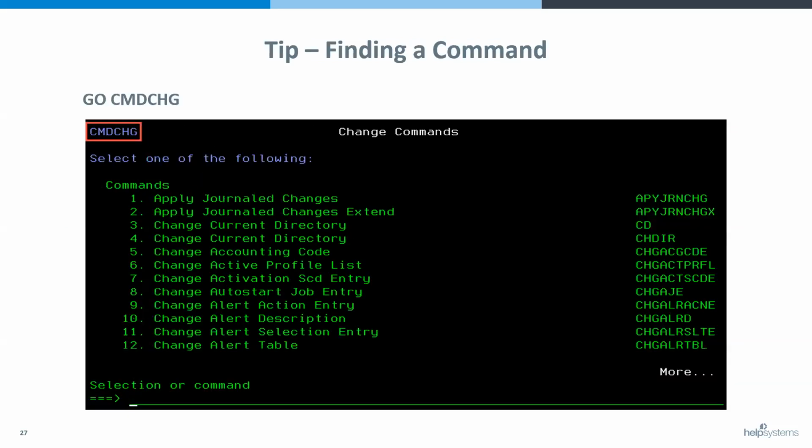Another thing that IBM did a really good job with is creating menus that point to a group of commands. For instance, they created a menu called command change. Anytime you want to find a command, all you have to do is type go space CMD, and then the functional area or the category of the command. For instance, there's display commands, change commands, work commands, save commands, and so forth. And over time, you're going to learn what those 3-letter abbreviations are around commands.